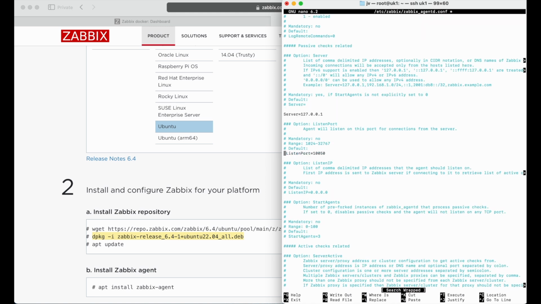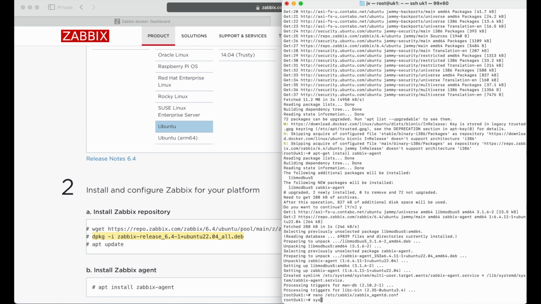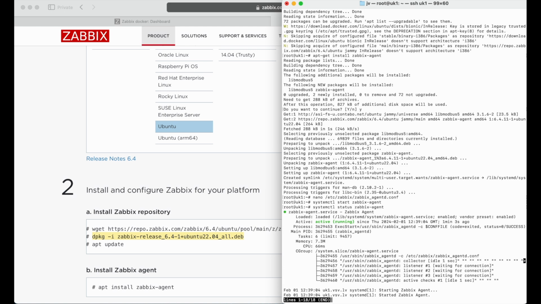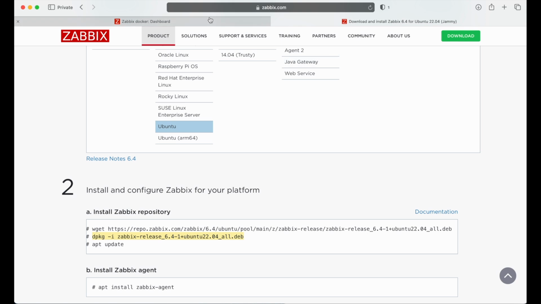so that we don't have those conflicts between the agent and the Docker container Zabbix server. So let's change it to 53, and let's now save the file and restart our agent. Start the agent, basically. And after we have done that, let's check if the agent is working. If there are no issues, we see it is working.